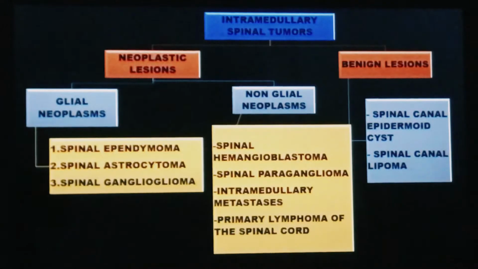Now, intramedullary spinal tumors can be divided into two types, that is neoplastic lesions and benign lesions. Neoplastic lesions include glial neoplasm or non-glial neoplasm. Among the glial neoplasms, we have spinal ependymoma, spinal astrocytoma and spinal ganglioglioma. The non-glial neoplasms include spinal hemangioblastoma, spinal paraganglioma, intramedullary metastasis and primary lymphoma of the spinal cord. The benign lesions are spinal canal epidermoid cyst and spinal canal lipoma.